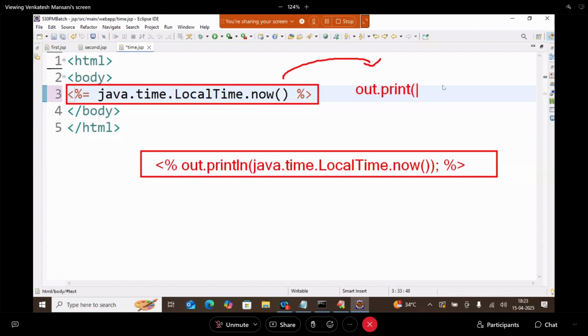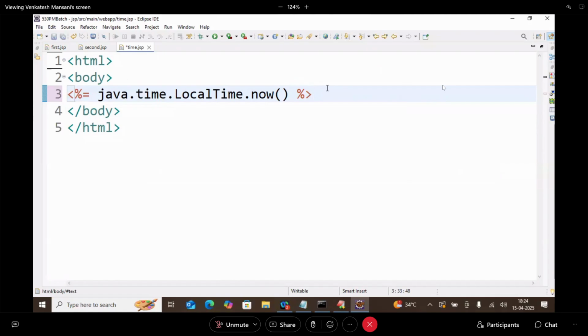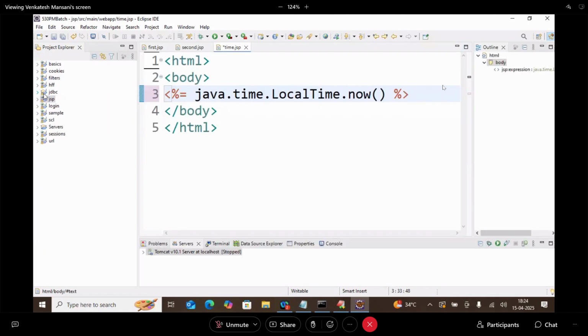out.print java.time.LocalTime.now, like this. So whether you write like this or write like this, both are valid. Now see, now the time will be displayed, the system time.